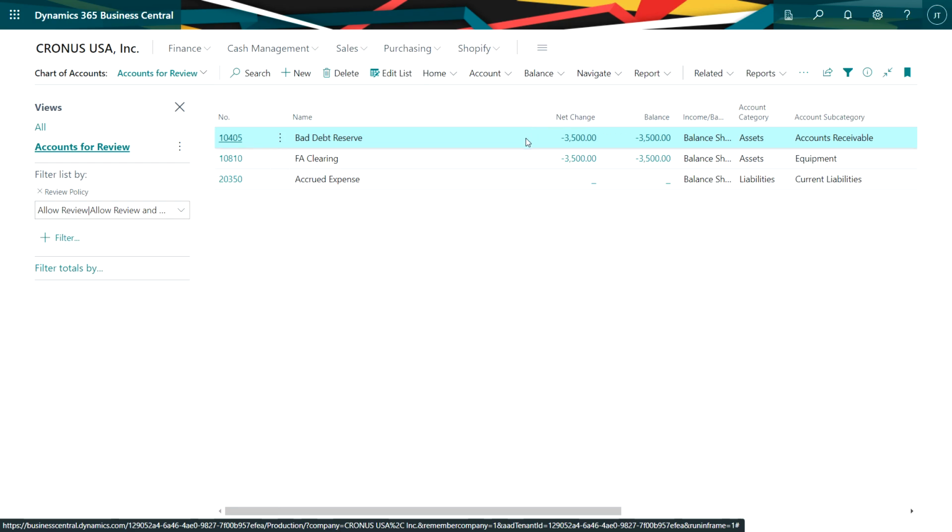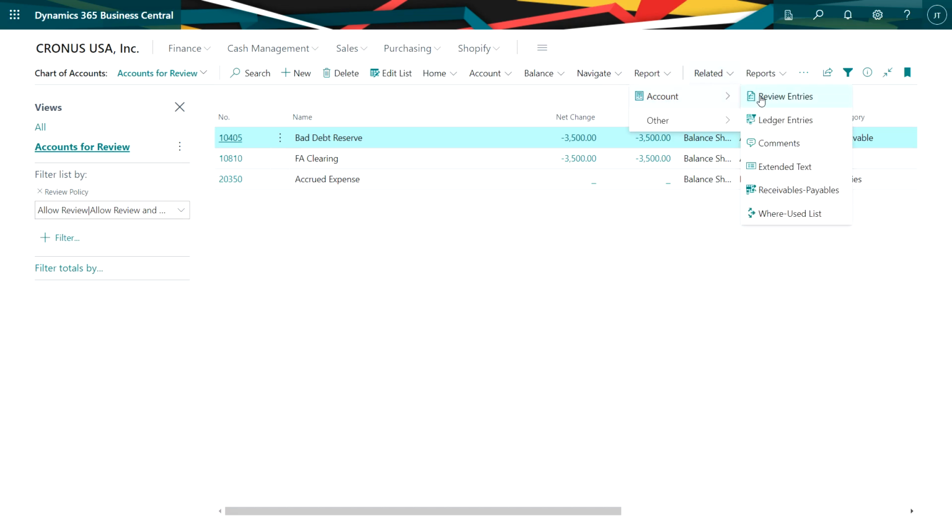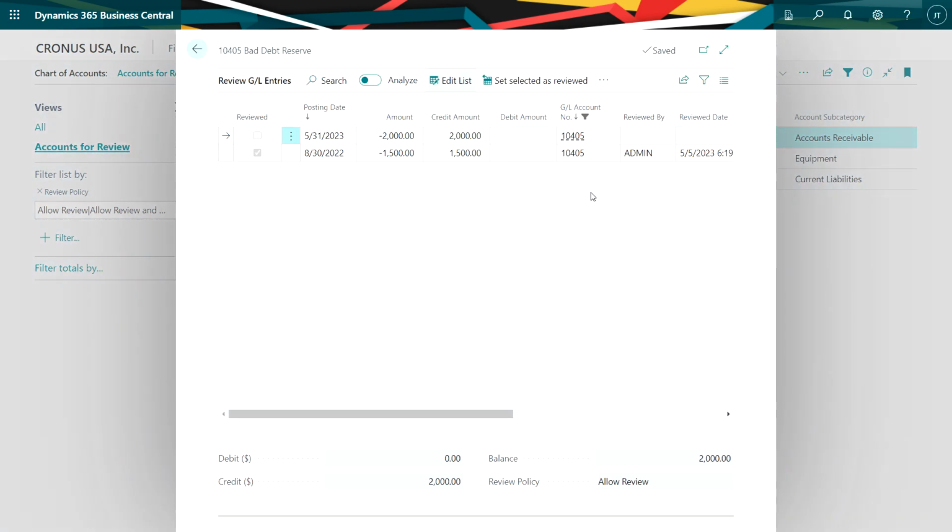So if I select an account here and go to related and review the entries, I can see I've got these 2 entries. The second entry has already been reviewed and it's marked as such. If I want to review the first one, all I need to do is select it and then set selected as reviewed. It marks the checkbox here. I've got the ability to unselect it if I want to. This allows me to check the integrity of the data before I publish the financial statements.